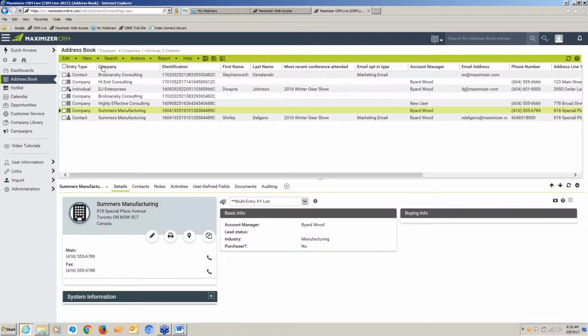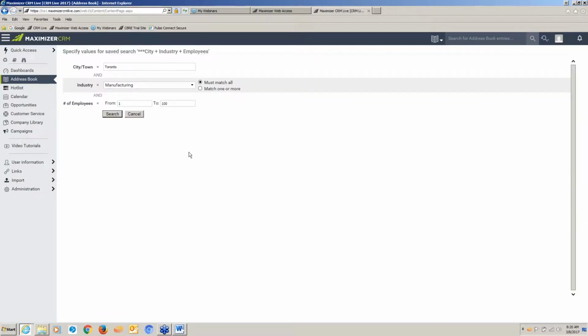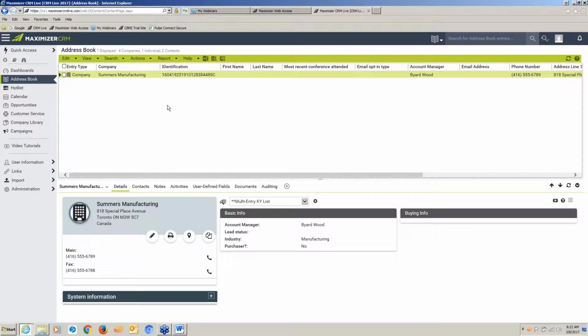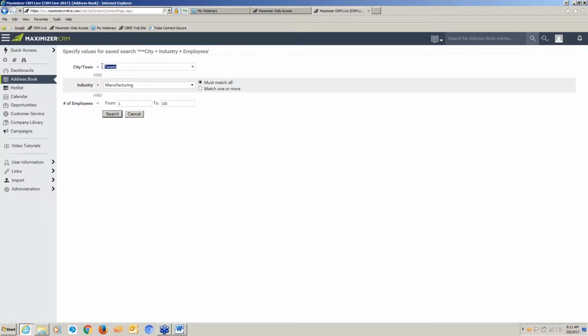Now all I have to do is hover on quick access, select the search I want, one mouse click, and I'm there. Toronto, manufacturing, 1 to 100. Execute the search, I get the one entry that I'm expecting to get. Do the search again another time, and instead of Toronto, maybe this is going to be Chicago, and so on and so forth.